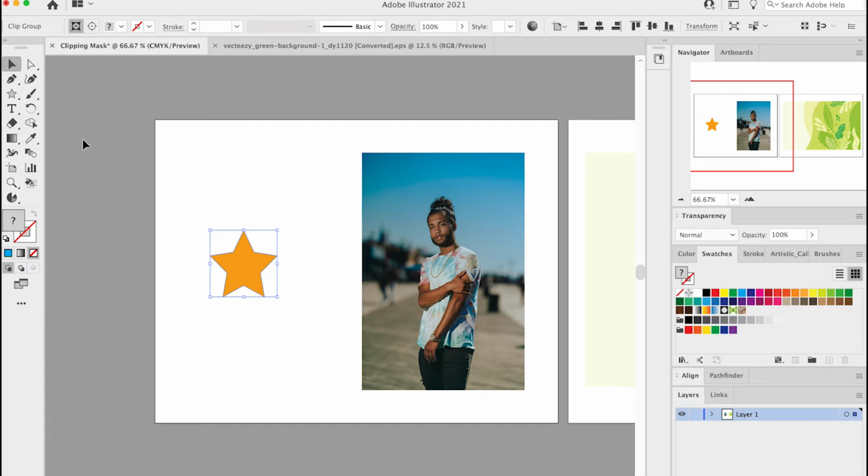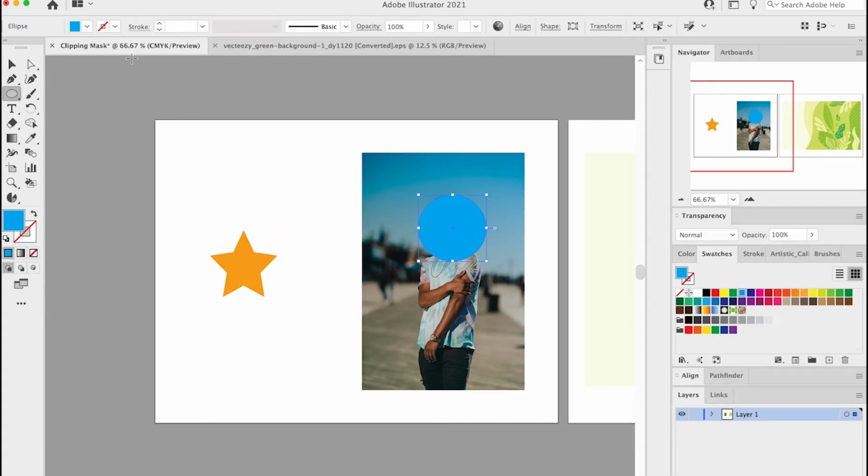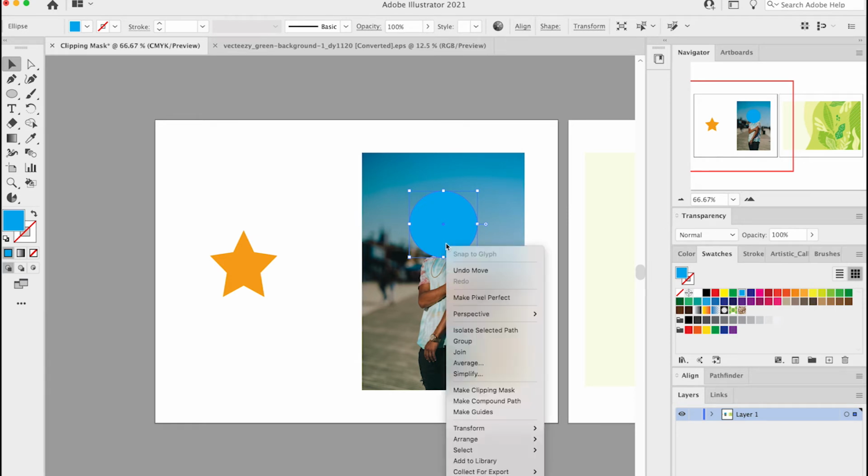Let's try it again. Let's say I wanted to clip this guy into a circle. So I can draw a circle. Let's say I just wanted a headshot. So I can draw the circle where I want the mask to be. This is the clipping path, and it has to be on top of the actual object. If it's not on top, then you can arrange it that way. Just right click it, say arrange, and bring to front, and it'll be on top.